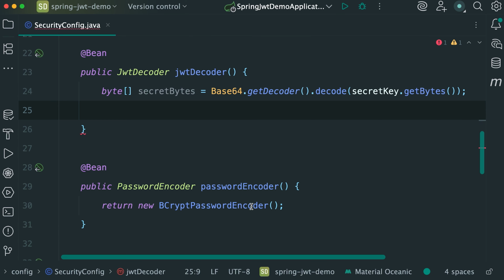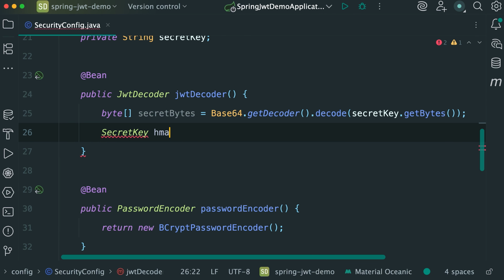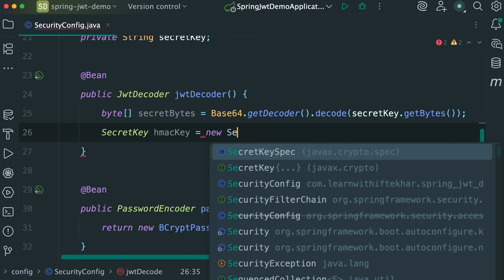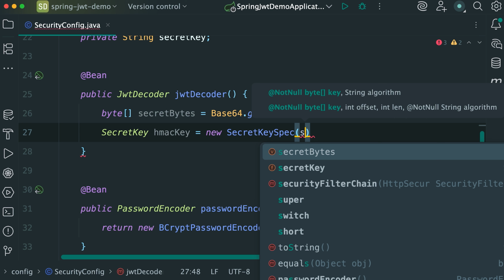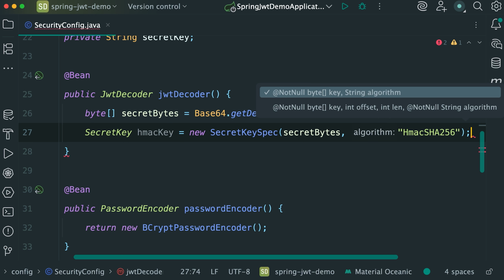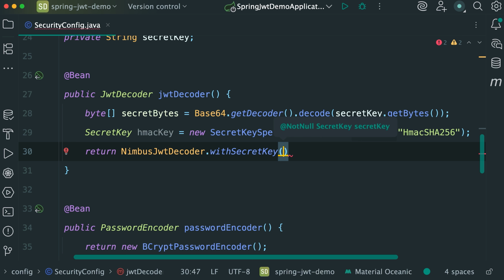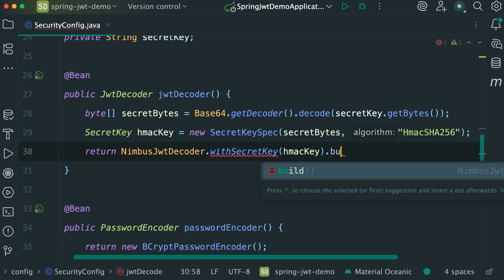After that, create a new variable of type SecretKey. Let's call it hmacKey. This will be a new SecretKeySpec. Here provide our secretBytes and the algorithm name, which is HS256, with HMAC being HMAC SHA-256. And finally, return a Nimbus JWT decoder withSecretKey, provide our hmacKey and build.